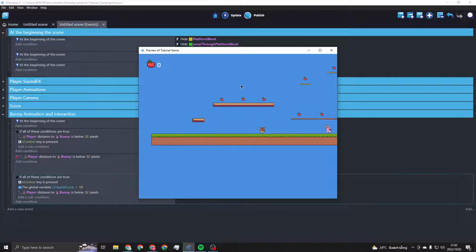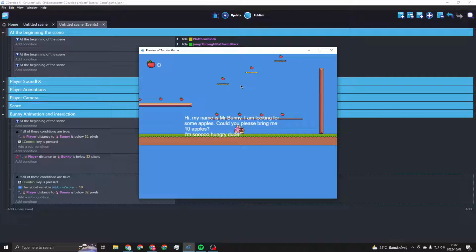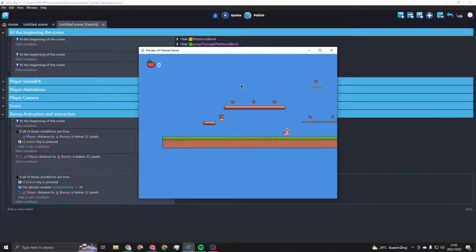Let's go talk to Bunny. My name is Mr. Bunny. I'm looking for some apples. Could you please bring me 10 apples? I'm so hungry, dude. Okay, let's go collect 10 apples.